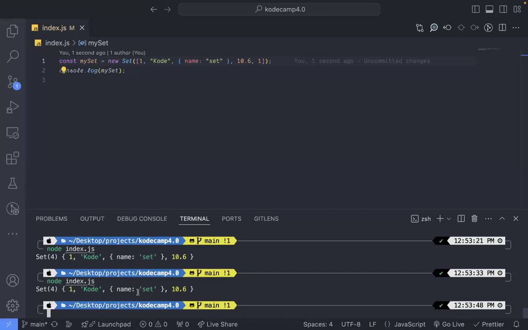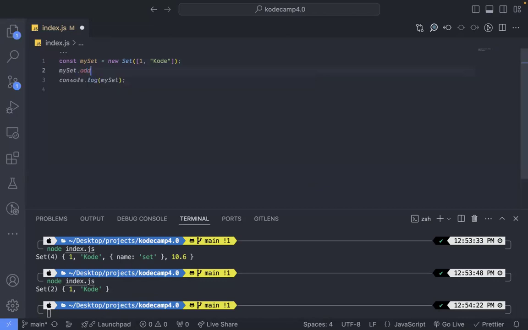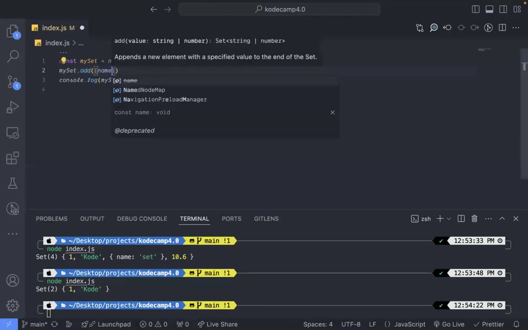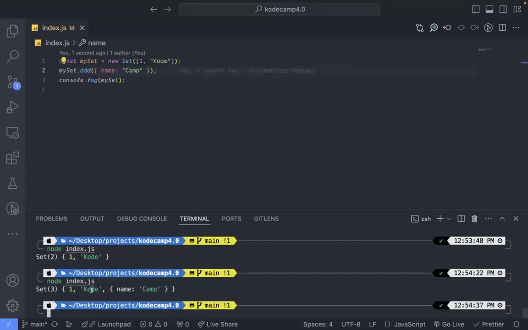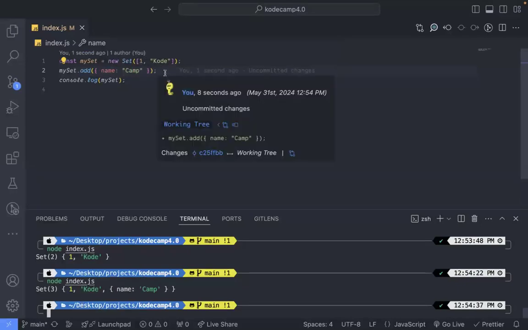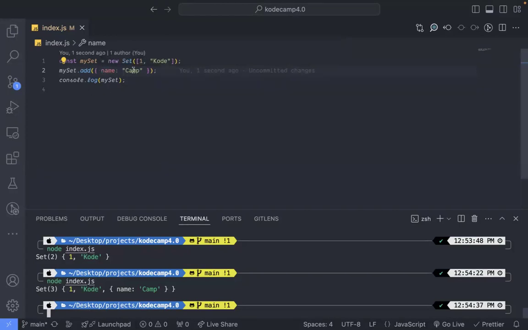Okay, so how do we add and delete elements in a set? Let's assume we have only the string and one in our set. Then let's run it once more. We have the string and one. Now we can go ahead and do myset.add an object with name camp, like so. And this time, if we log this, we have three items: one, the string, and an object with the property name and the value camp.